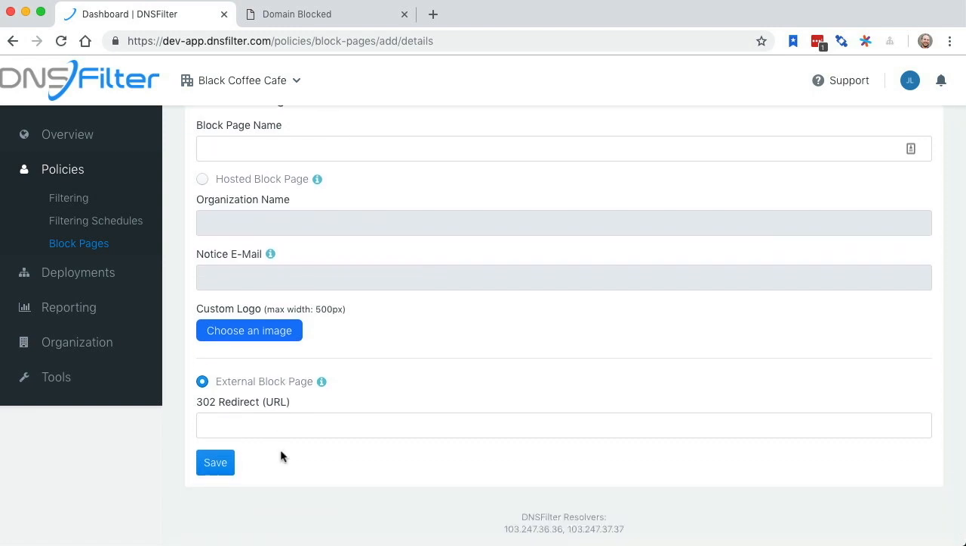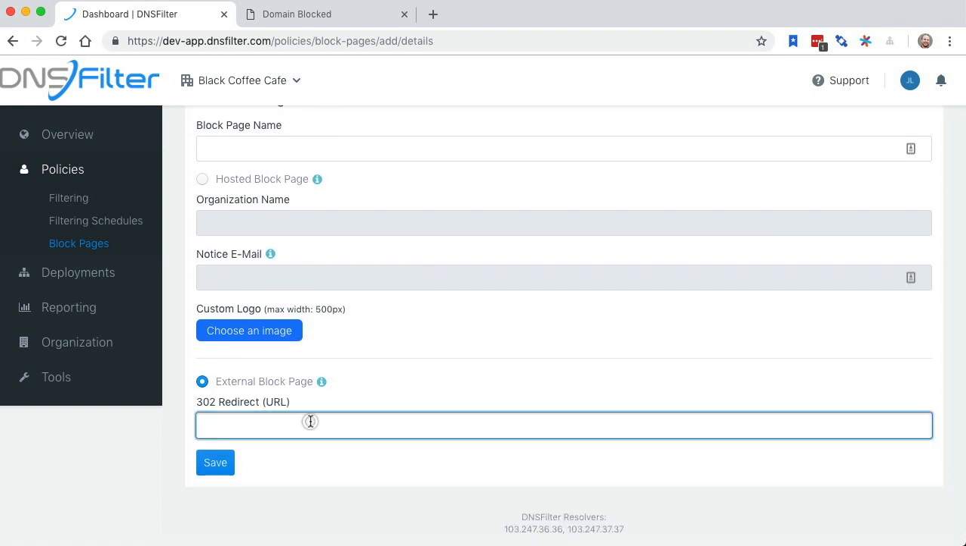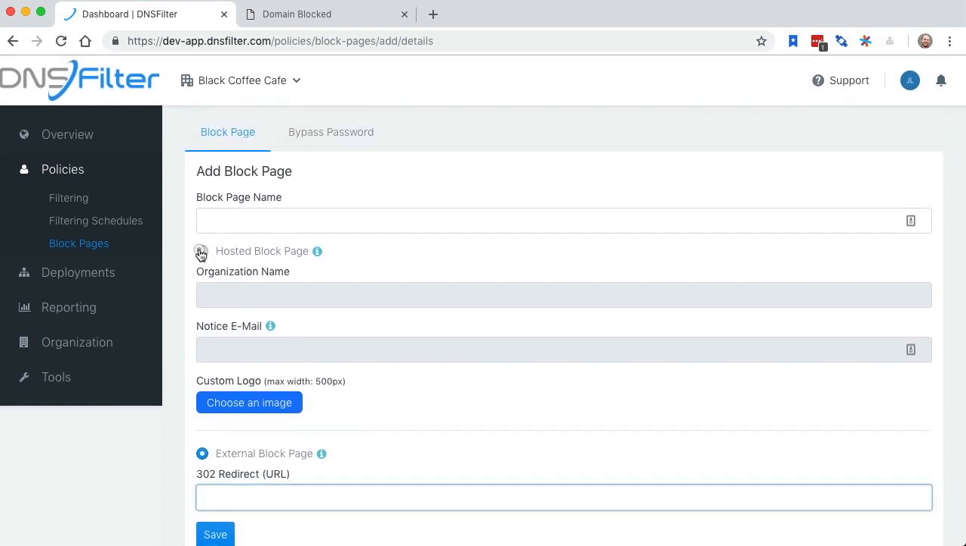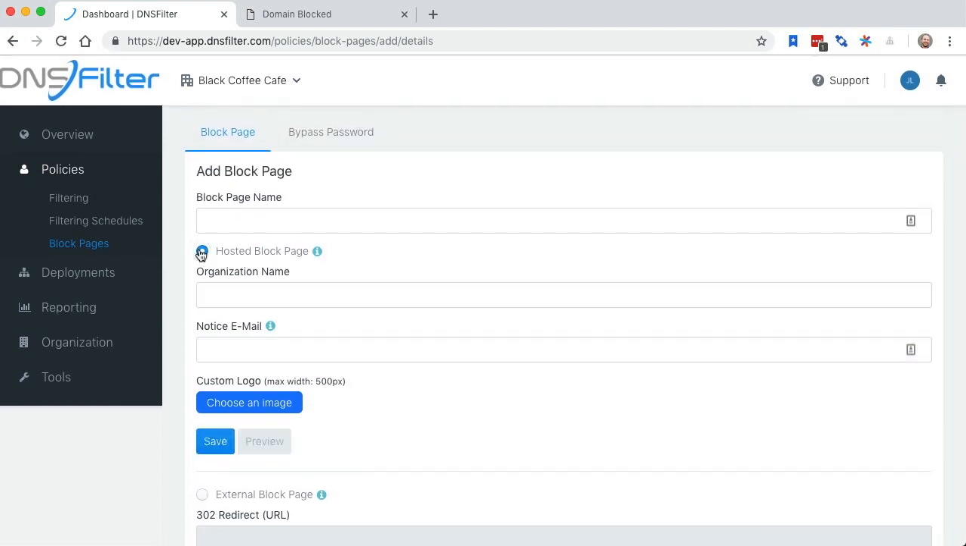This option allows you to issue a 302 redirect. Whenever a user tries to go to a forbidden website, they are immediately redirected to a site of your choosing. This could be an internet site such as Google, or it could be a website that you host locally, which is accessible by your local machines. The other option, hosted block page, is what we just saw in our example.